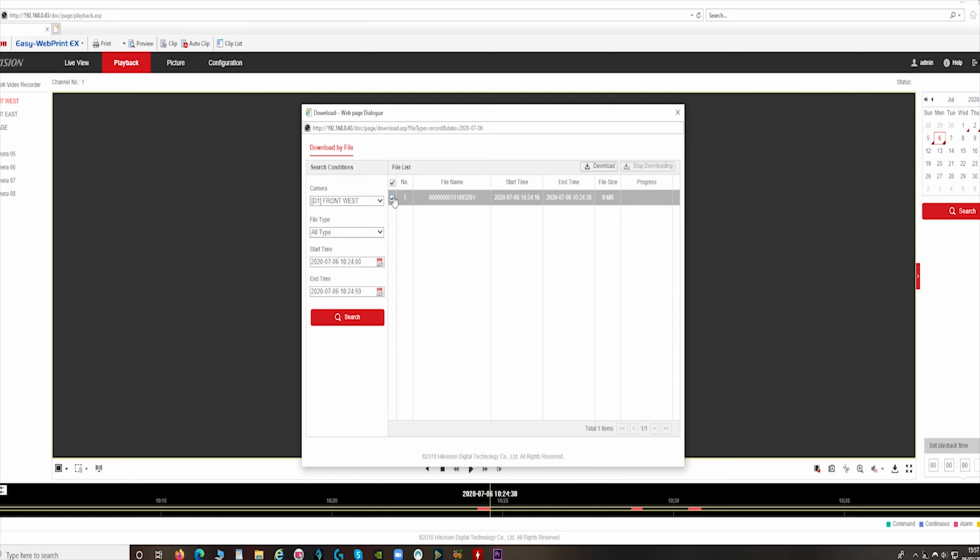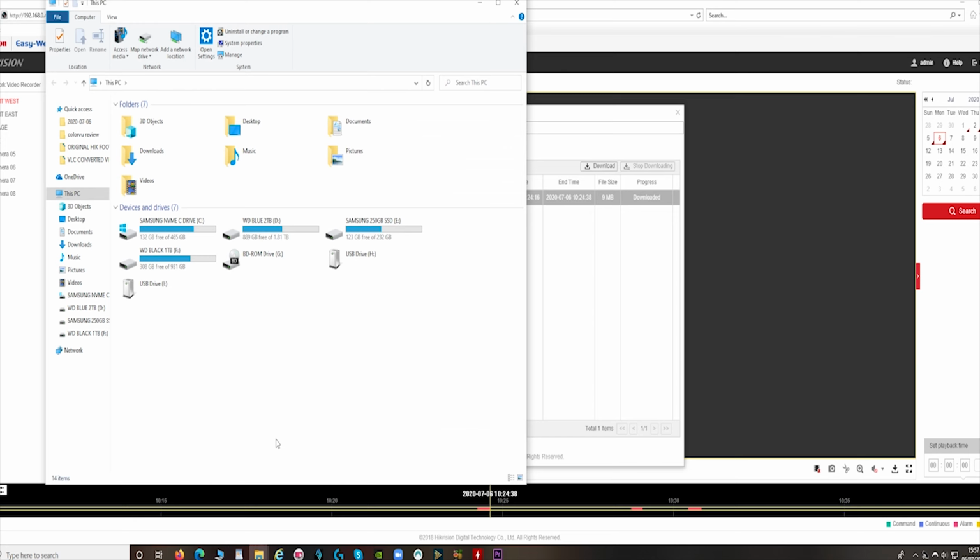Select that there and then click download. It's only a small file, so it'll do that almost immediately. Once we've done that, we're finished with the downloading screen once you've selected all the ones you want.